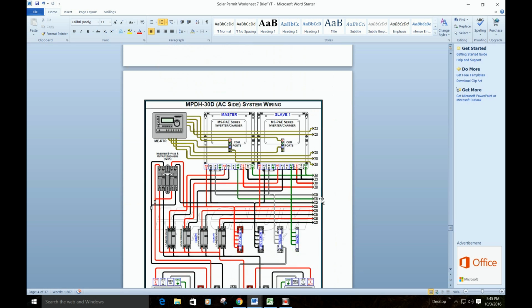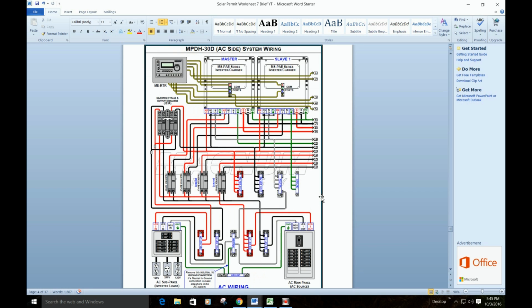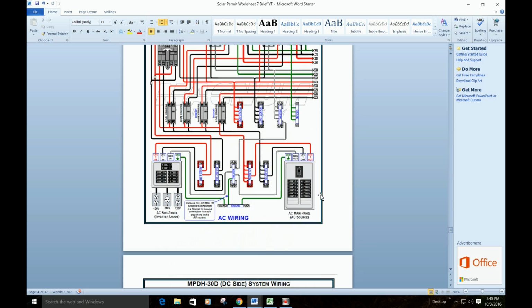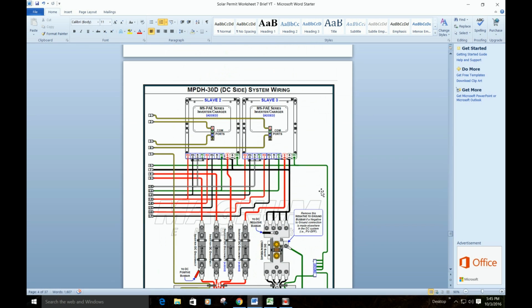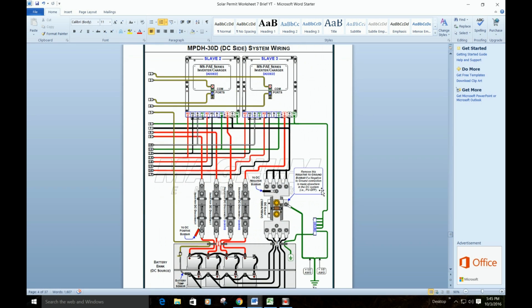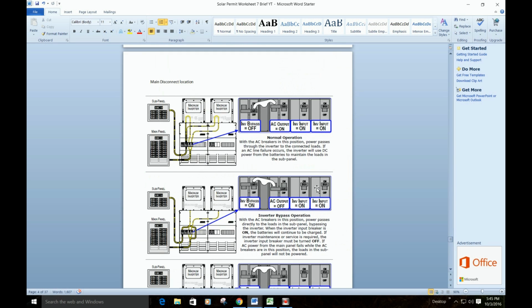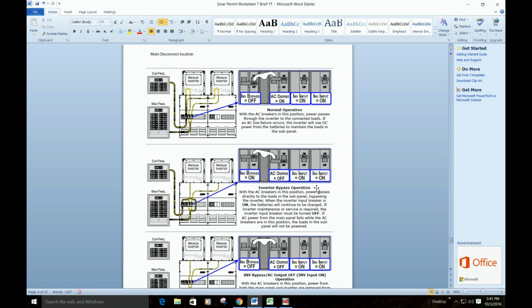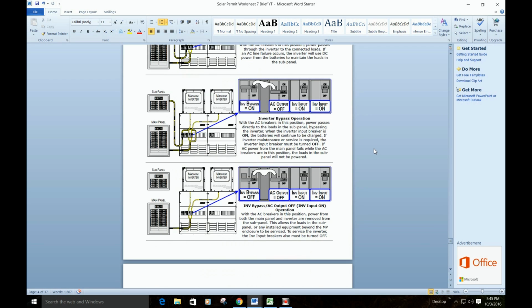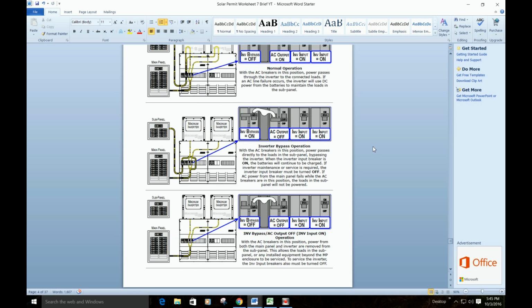Okay, more on the wiring. That's if you had four inverters, but you can do one to four. It's the other side. And this just shows some of the switching you can do where you can bypass the system, different modes, depending on how you set your breakers here.